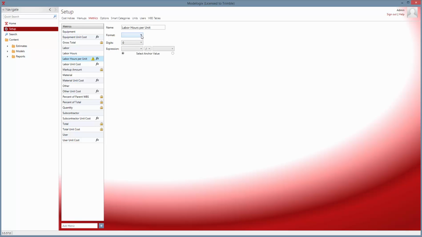We can set the format, so it's going to be labor hours per unit, so this is going to be a number. Let's set it for one digit. The expression will be labor hours, and it will be divided by total unit cost.